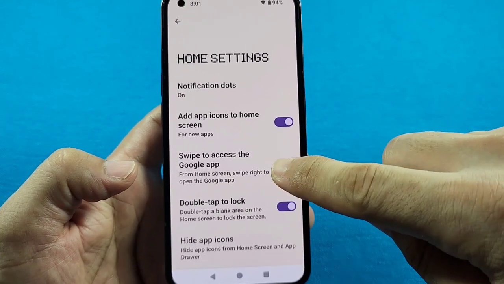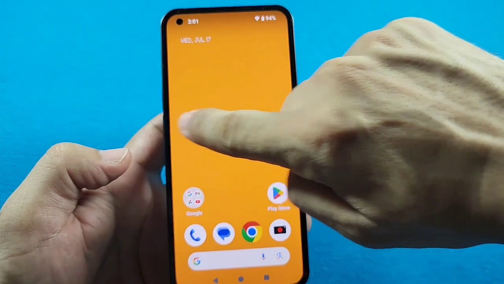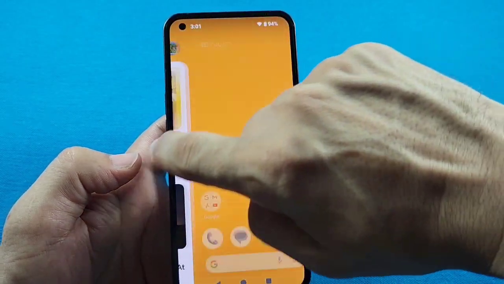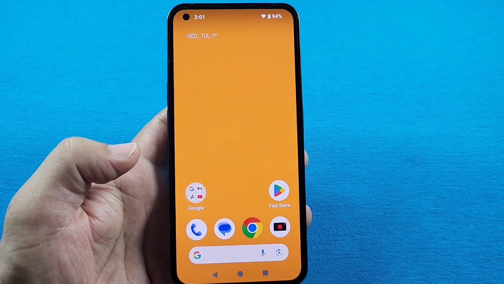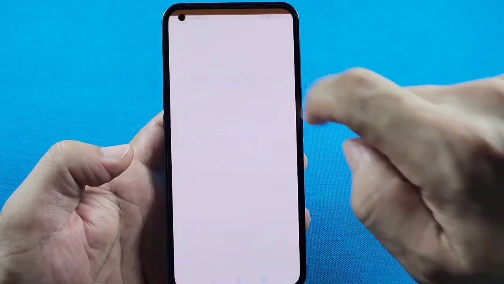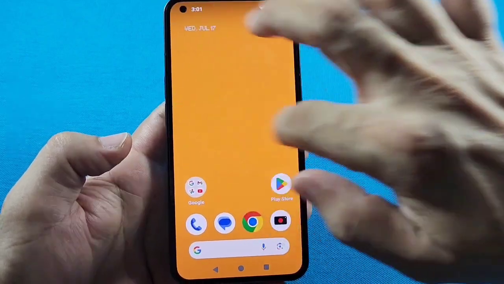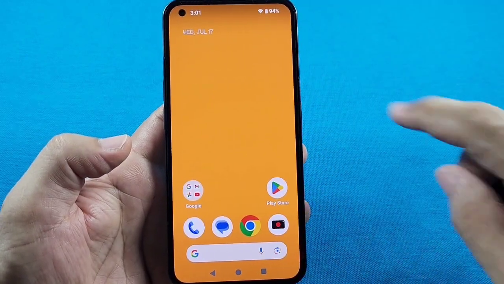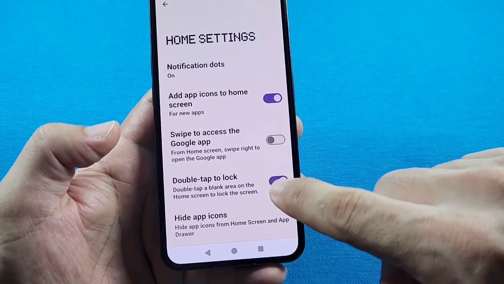The next one is the swipe access. So basically on your Nothing phone, if you're on the home screen and you swipe like this here, you get access to this here. And if you don't want that there at all, you find that it is kind of annoying, you can long press, go to home settings and turn this off. Then when you do this, you won't have it anymore and you can turn it back on at any given time.